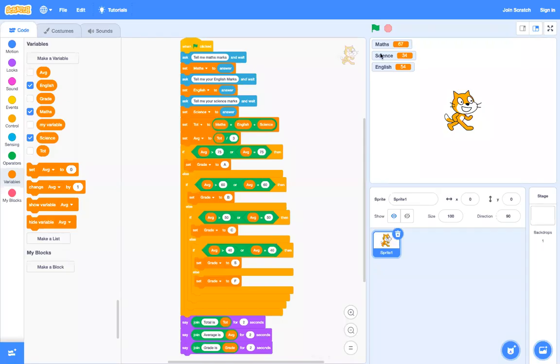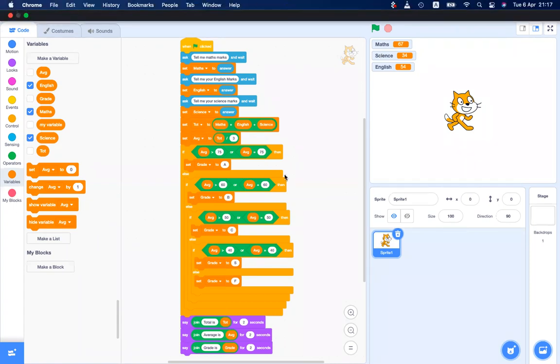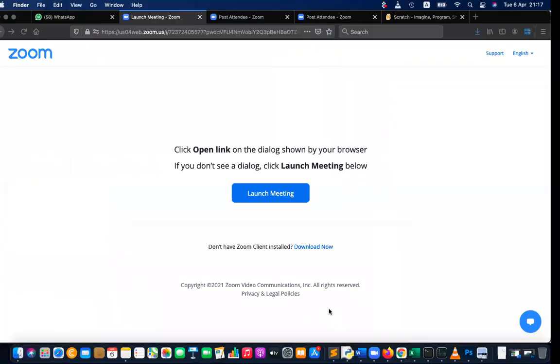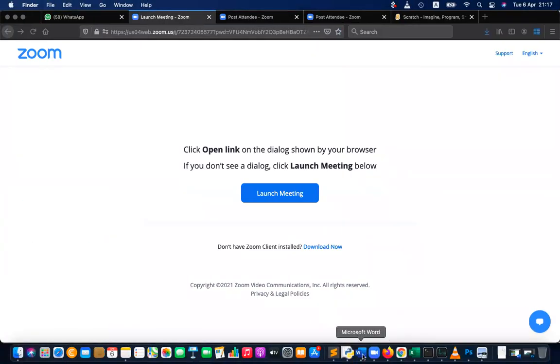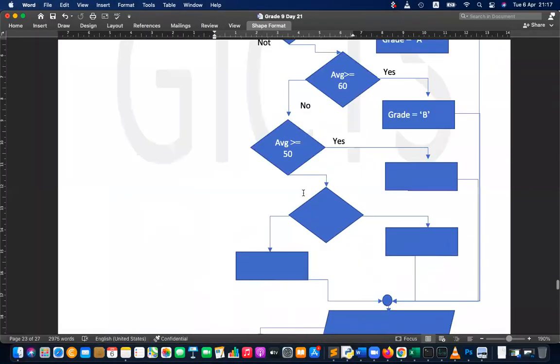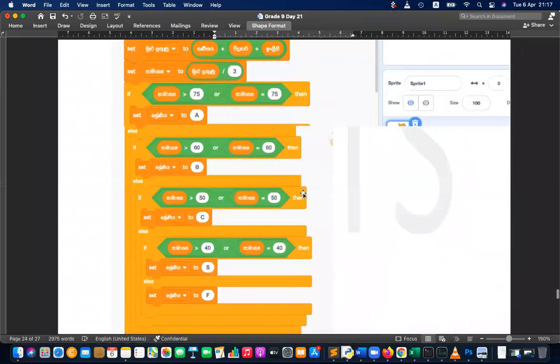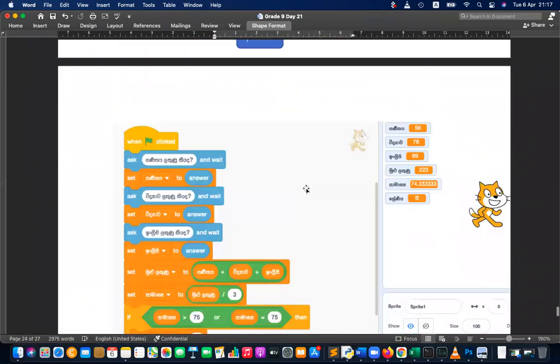Right, now we are going to discuss a new concept. New concept means we have already discussed two concepts. Concept number one, we discussed sequence. Concept number two, we discussed selection. And today we have to discuss the third concept, which is repetition.